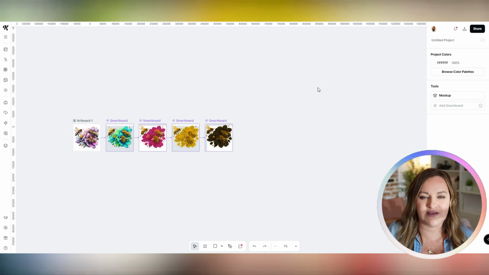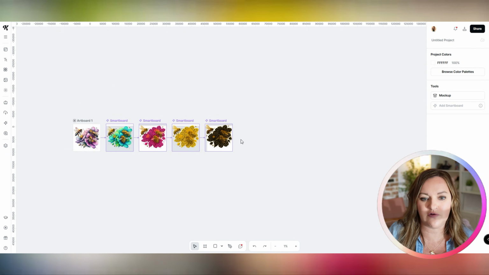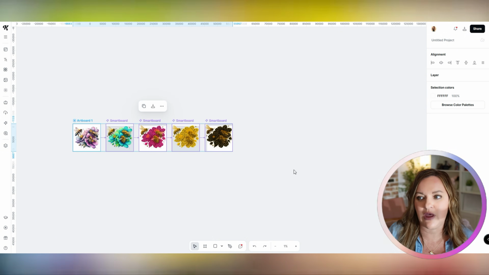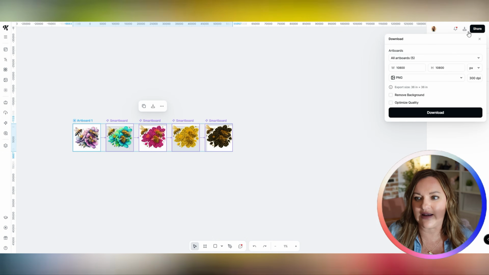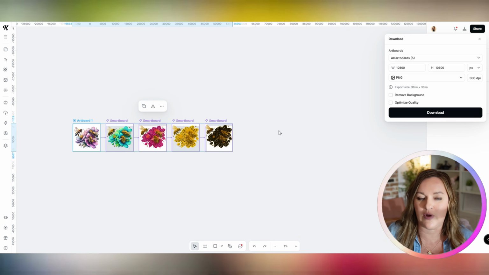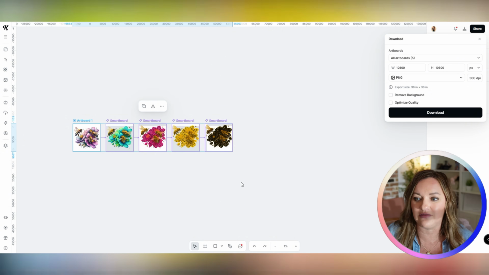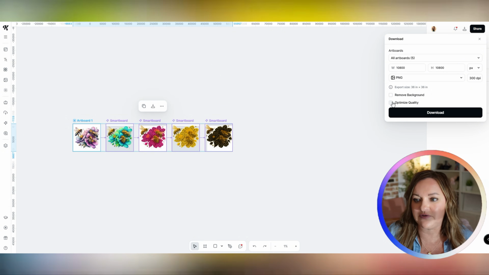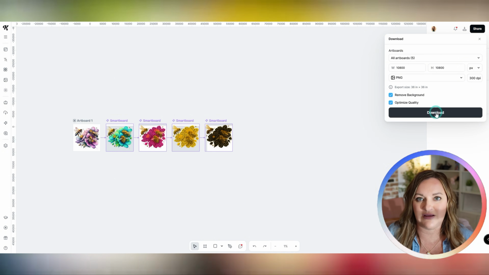Now, since all of these have the background already removed, I can just go ahead and grab them and then come up here and make sure all artboards are selected, which they should be if you went ahead and grabbed them all just like that. You can click the optimize quality, make sure your size is correct here, and then download.